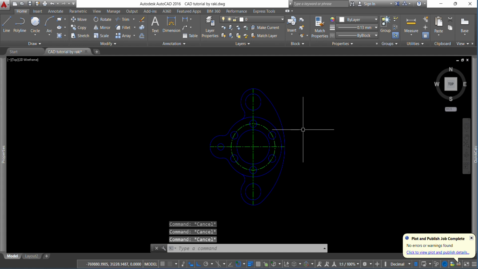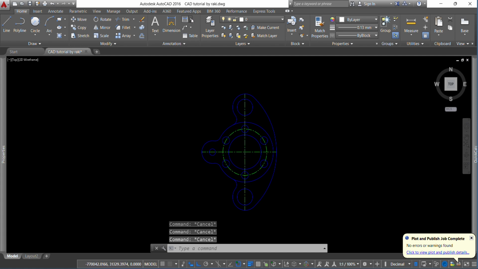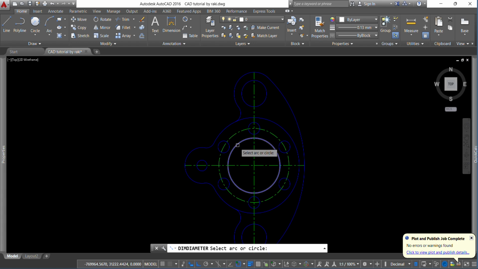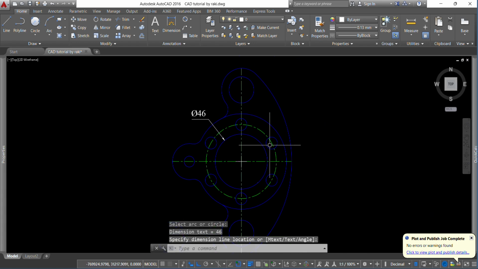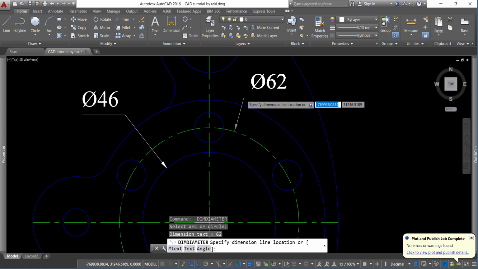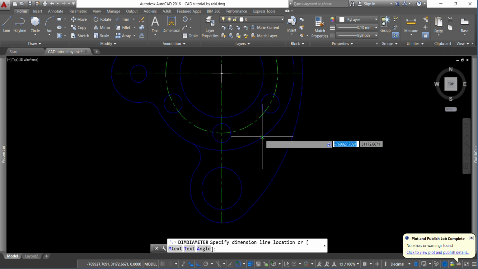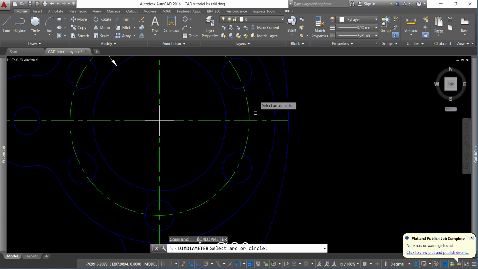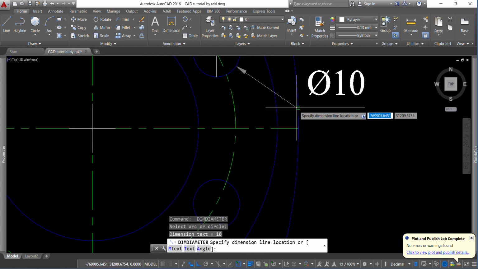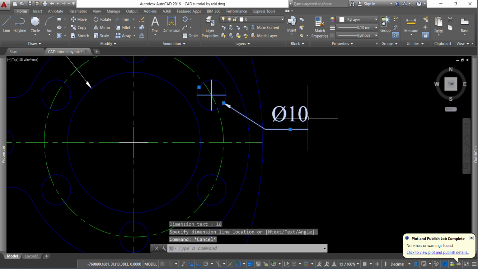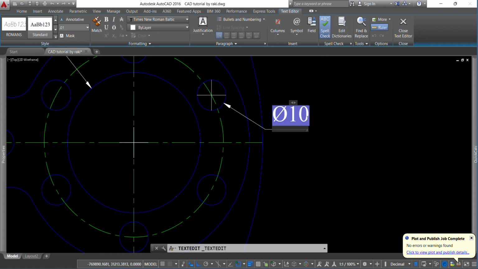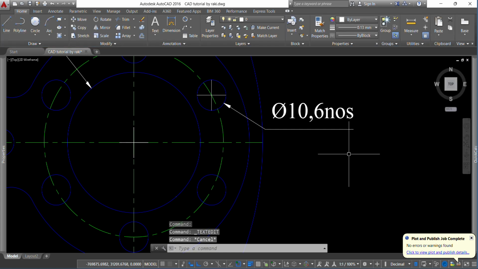Drawing is fully completed. Make it as dimension. Go to annotation, make it diameter. This diameter is 46, this diameter is 62, this diameter is 80, and this diameter 10. Write it on, it is 6 numbers. Double click and enter. Write it on, 6 numbers.